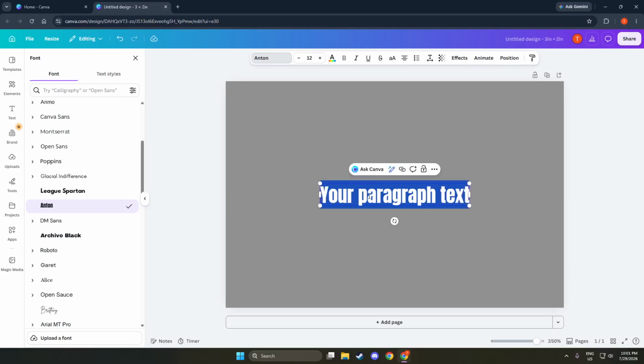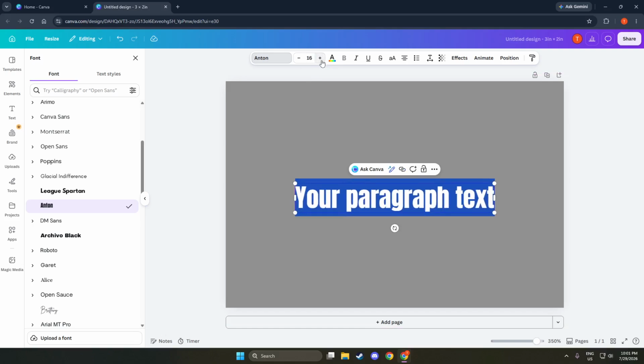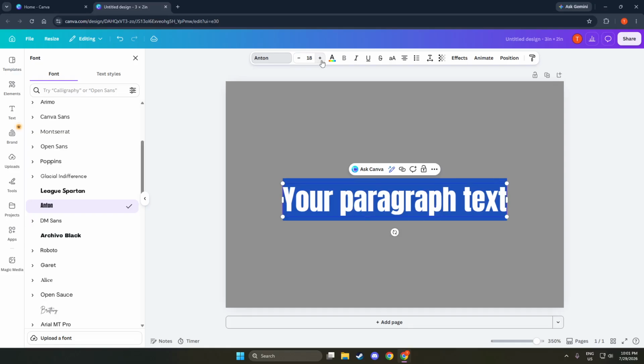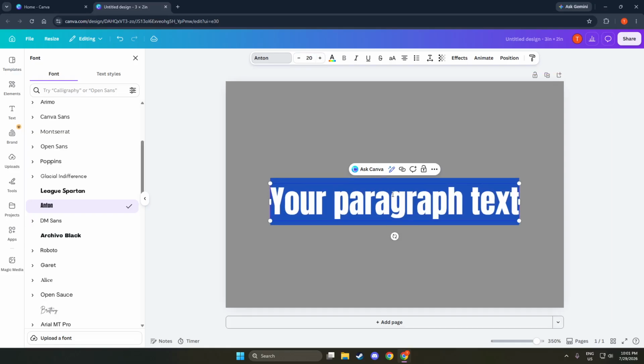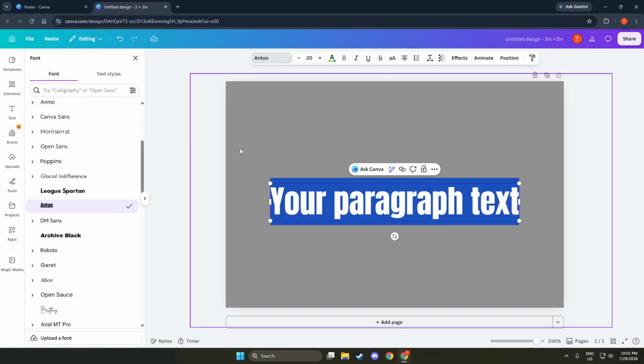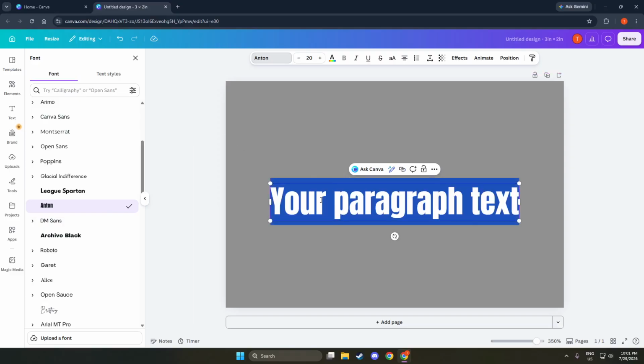Next, adjust the font, size, color, and alignment. Use the toolbar above the canvas to pick a font style that matches your brand. Increase or decrease the size so it is easy to read, and choose a text color that contrasts with the background. Set the alignment to center if you want the text perfectly centered inside the shape, which is a common choice for labels. At this point, select the shape and text, then click Group to keep them together.